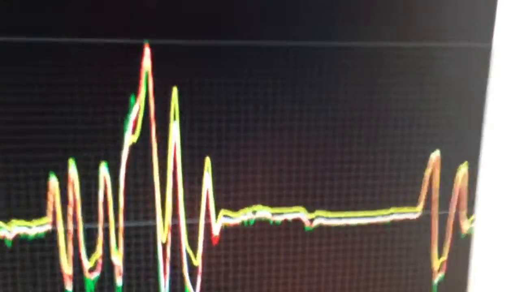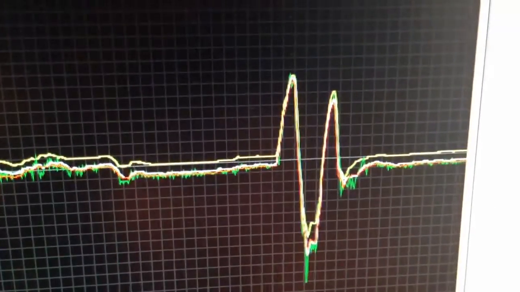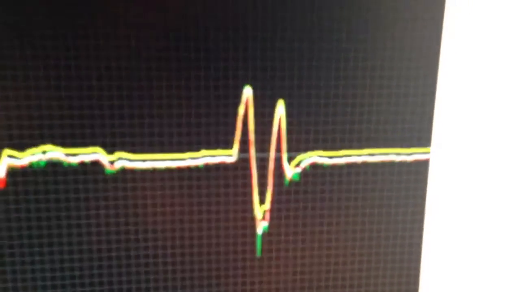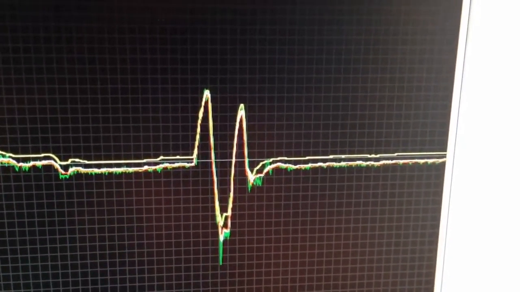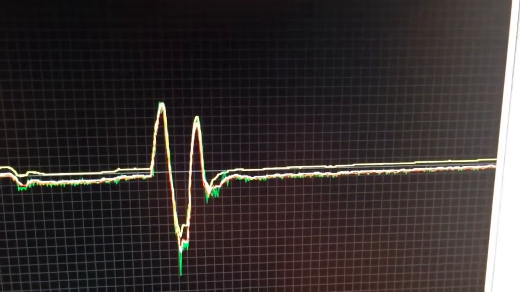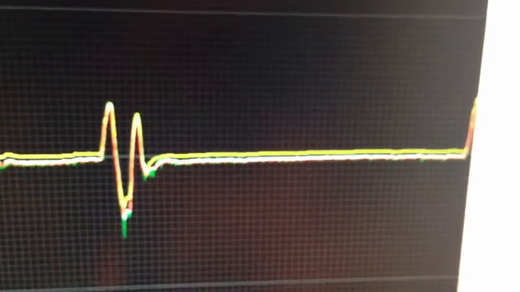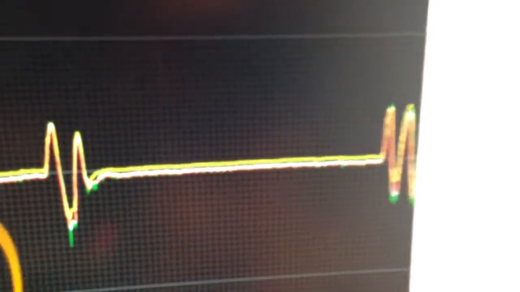The yellow graph, I don't know if you can see this, the yellow line is the actual gyro, the green is acceleration, the white line is the quad filter, and the red line is the Kalman filter. So it's really cool.